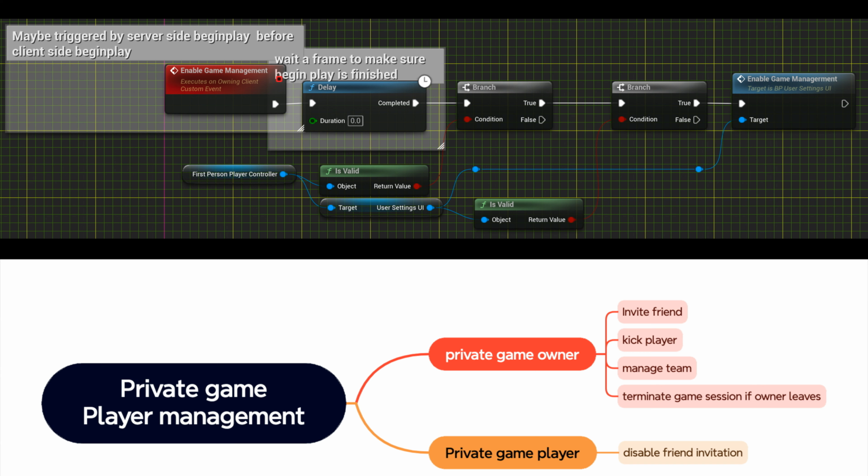However, we need to be careful here because this code is executed in the begin play function on the server side. The enable game management function is a replicated function, and it will be triggered immediately after the replicated creation of the player controller and player character. At this point, the begin play functions on the client side for the player controller and player character may not have been executed yet. Therefore, we need to use a delay of 0 seconds node to wait for 1 frame to ensure that begin play has already been executed on the client side.